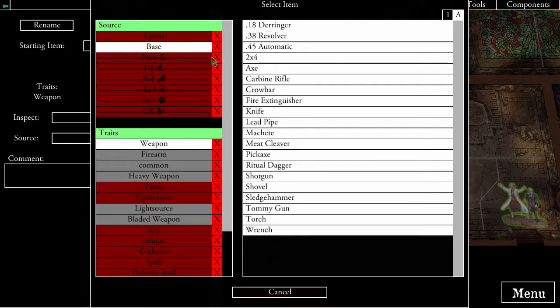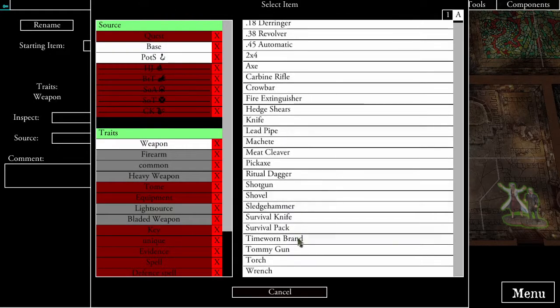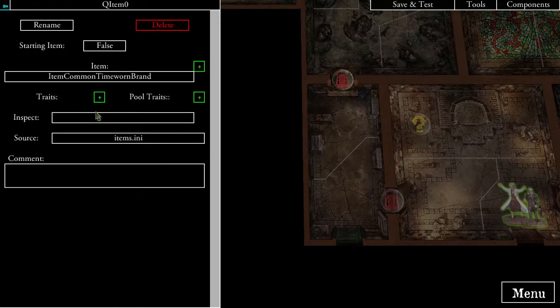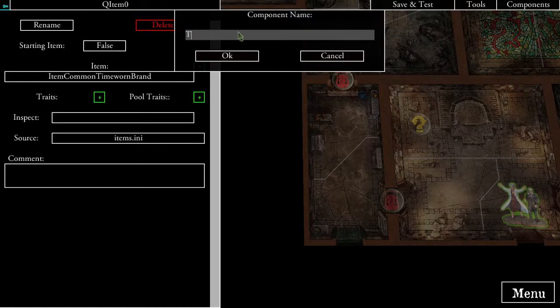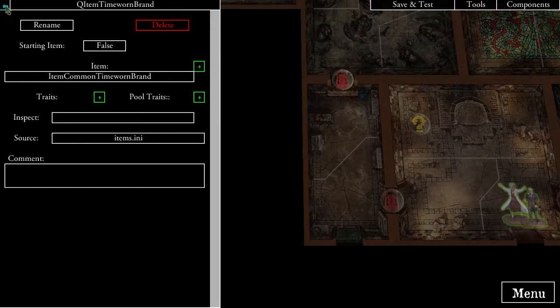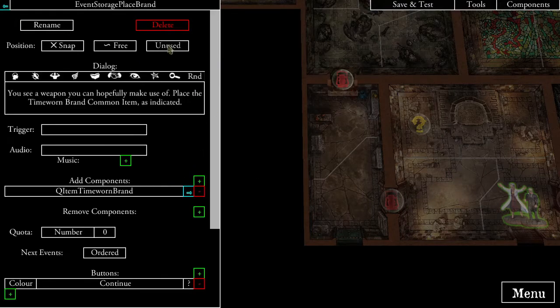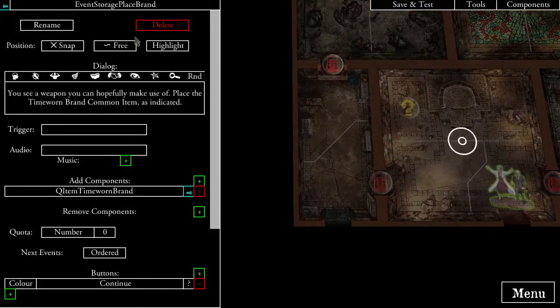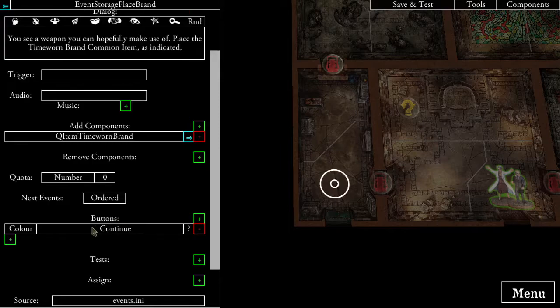So, time-worn brand. Take away the weapon for reasons you'll see later. As before, give it a name, and that is being added. I'm going to go to highlights to make sure it shows us a picture of the brand. So this is an event now, putting down a weapon.